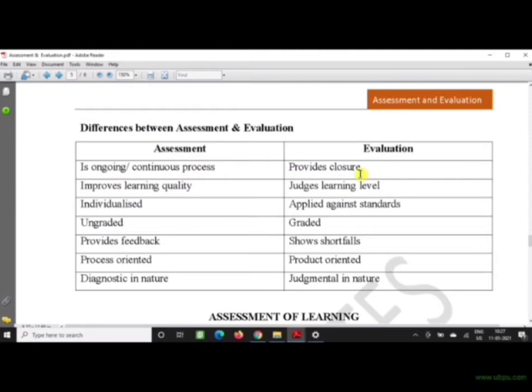All right, so next we'll see differences between assessment and evaluation. Assessment is an ongoing and continuous process. Evaluation provides closure. It happens at the end of the session because it gives judgment, so it closes the session, whereas assessment goes on during the session. Assessment improves learning quality because it gives feedback and remedial classes to the students, and makes the students do it again and again until they master the particular knowledge. Evaluation judges the learning level, whether the child is intelligent or average or poor.